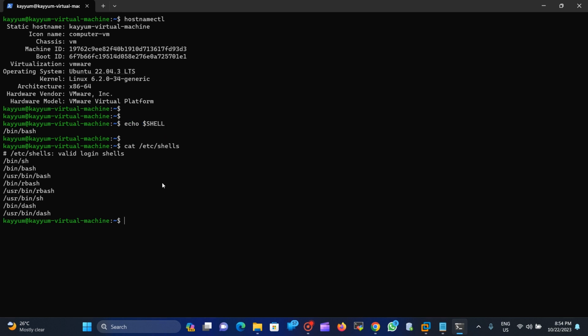What are the shells we are using? There is one more command: using cat and mentioning the passwd file, then sorting, here also you can get the shells. So this is how you can get the info about the shells available to you on this machine.